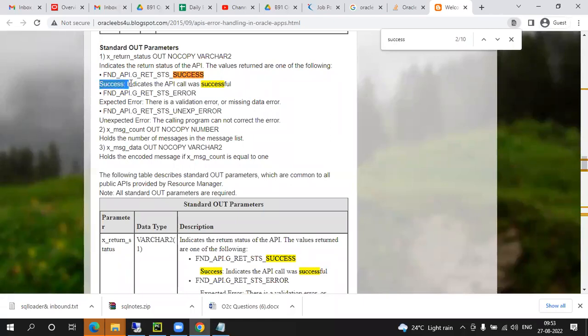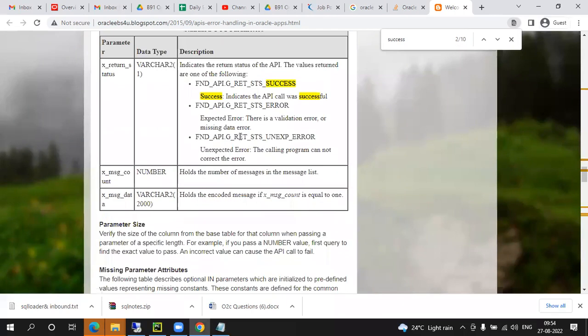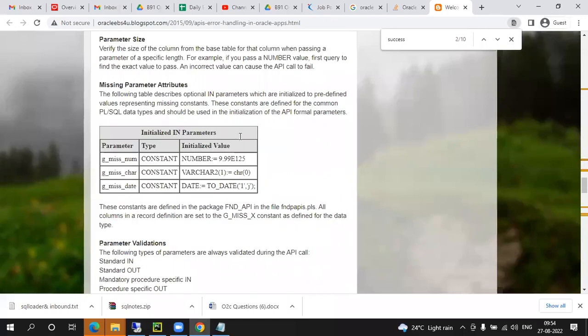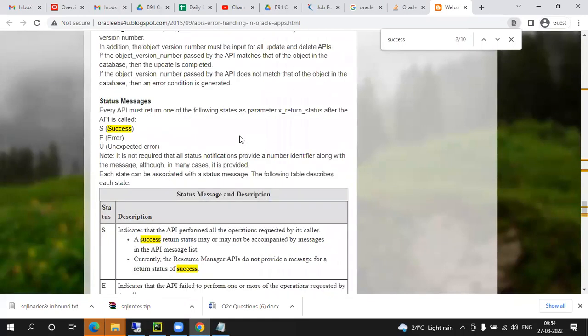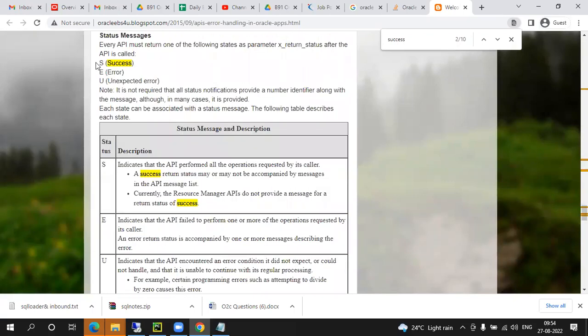Success. Your API is successfully submitted. And unexpected, that will return as a U. It is unexpected. And these are all different. Success, failure, and unexpected error it is. It will have some values here. Let me see. Yeah, these are all the 3. Remember this. Success, error, unexpected error. Your API will have 3 return status values.